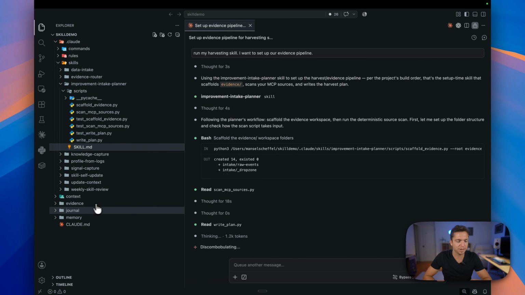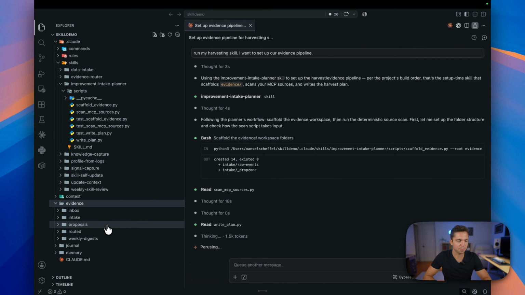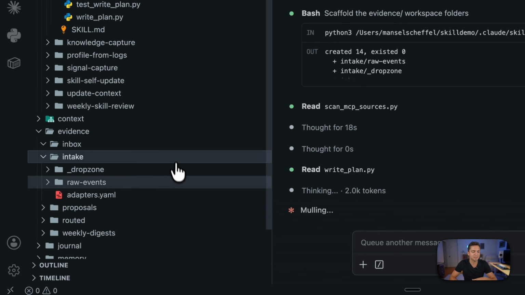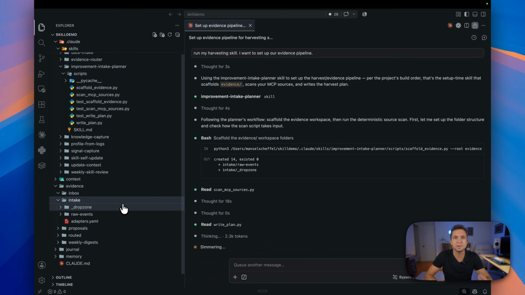You can see here, it's already built our evidence folder. So we have a few folders inside here. We've got inbox, intake, proposals, routed, and weekly digests. And we'll obviously go through this as a part of this system building out. But essentially, this is just the scaffolding that all of these apps that we're connecting to via MCP are going to use as it goes through this filtration of self-improvement.